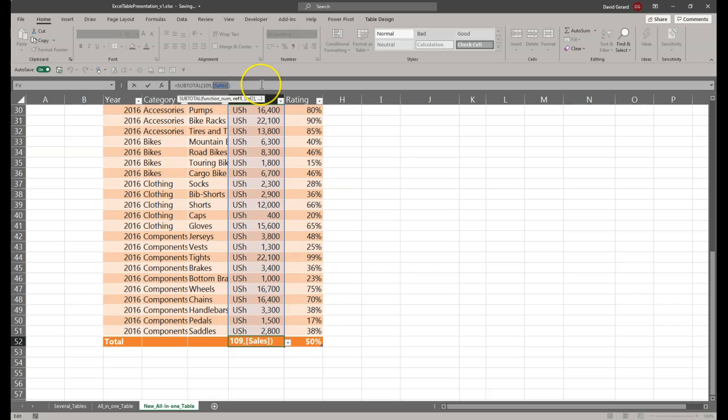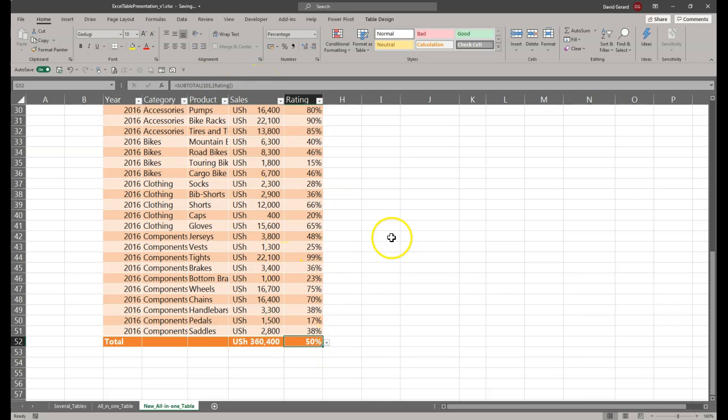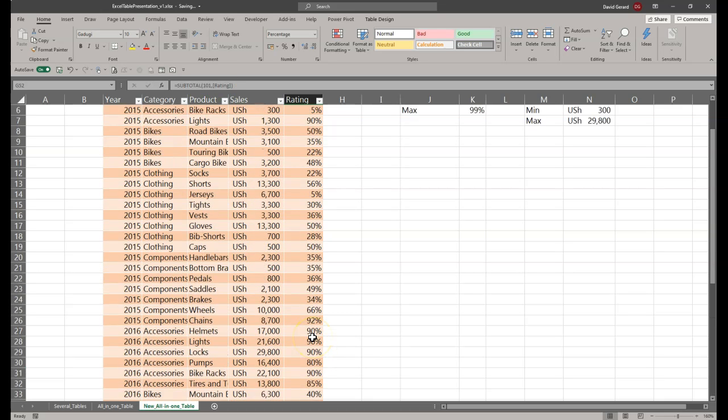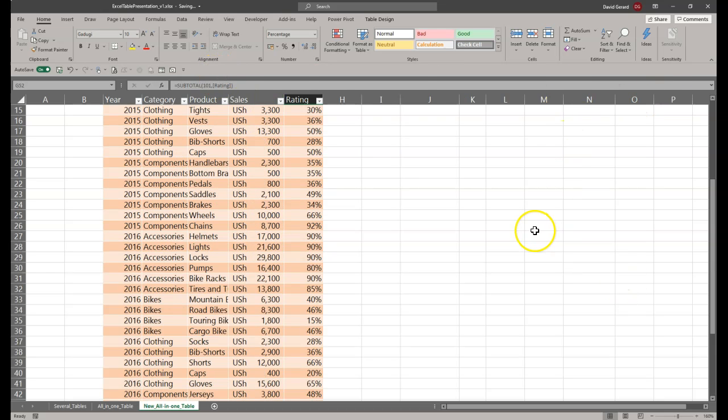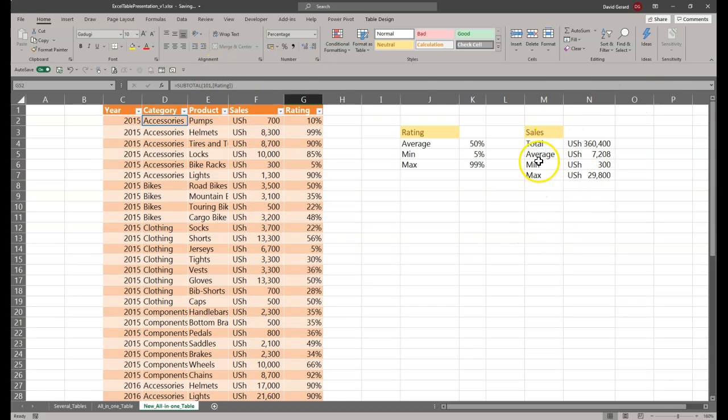109 for sum, and here we have the average, and the average is 101 for the average calculation. So we have that information. We have the subtotal, and it works differently from the sum.